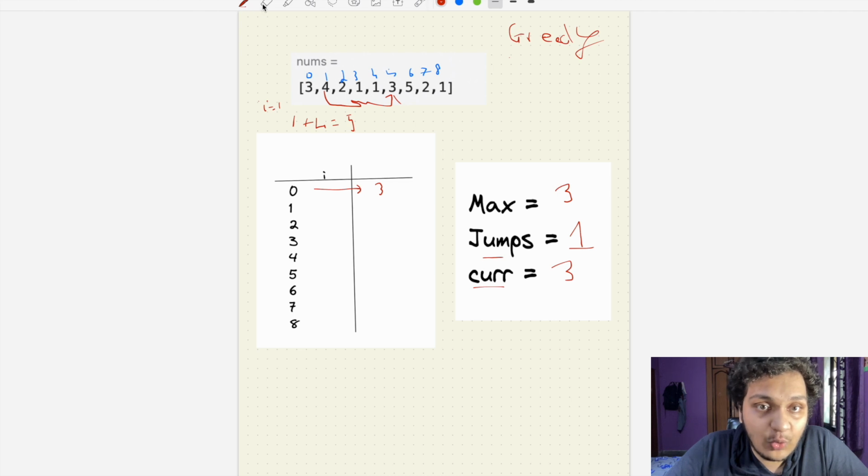So what will you do? I will go and update the max value. Now we can say from index 1 we can reach 5. Do we need to update jumps and current? No, because we still have to find the maximum element we can reach. So still here we will see which can go the maximum.